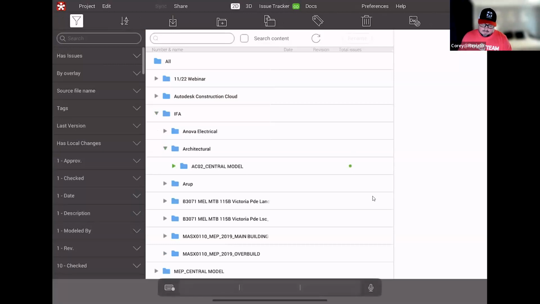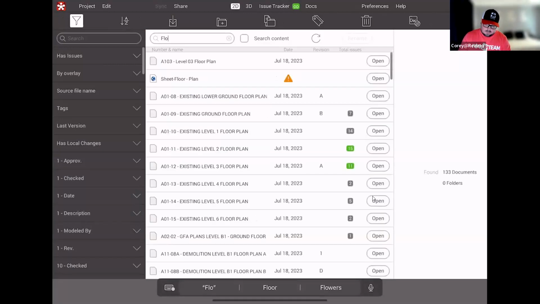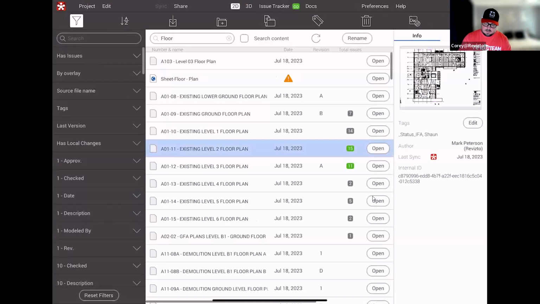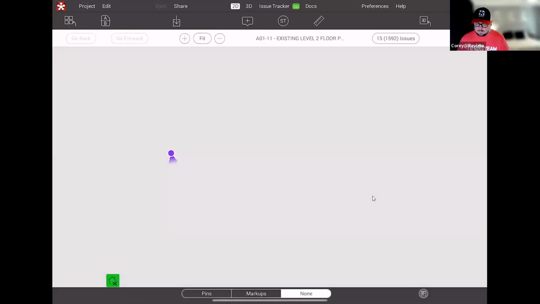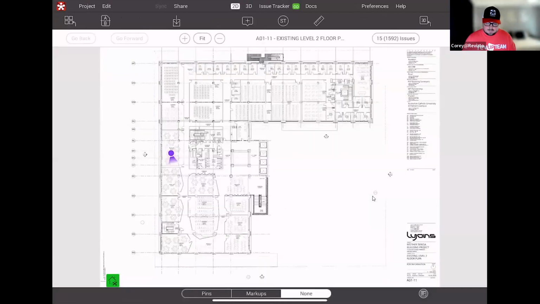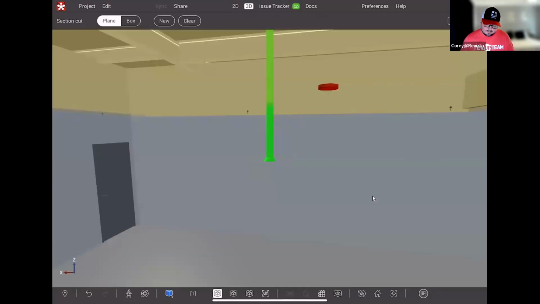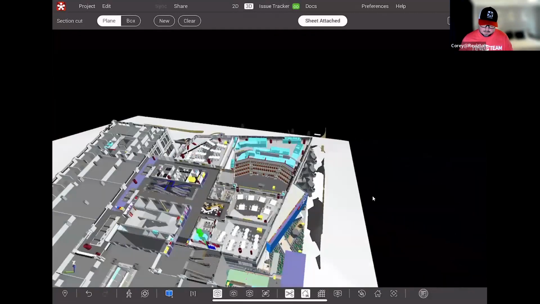Again, all of this is going to be the same, right? So I can search all of this stuff out. I can search for content on the drawings. I can do all the things. If I double tap there, I can open up the drawing. And the same thing applies. I have the ability to section cut over the top of the building.